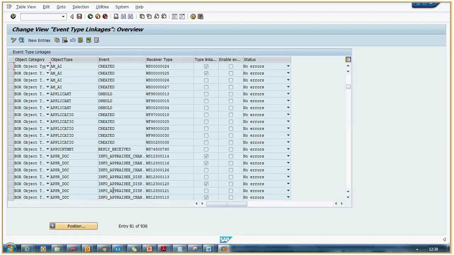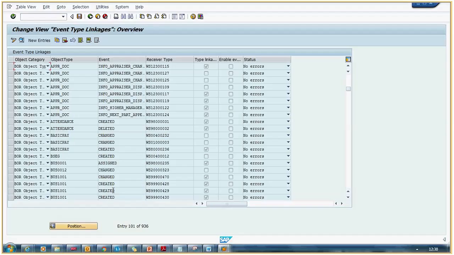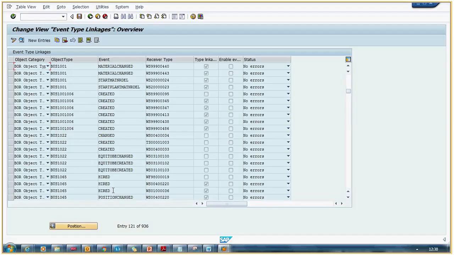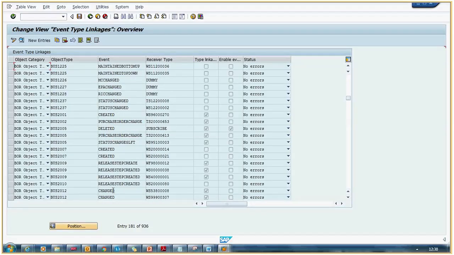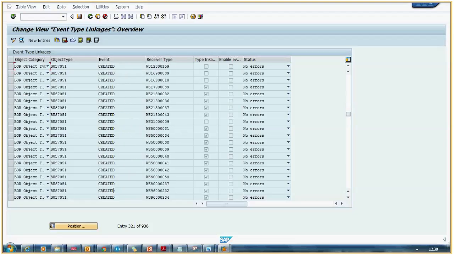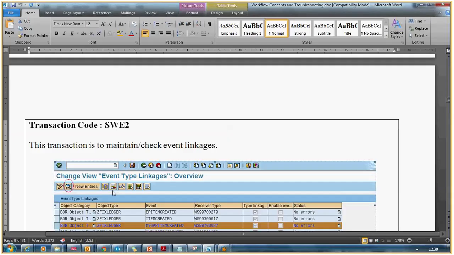Right now, you can see the standard object types, the events related to them, and the standard workflows that are associated with them. Okay, so that was one.